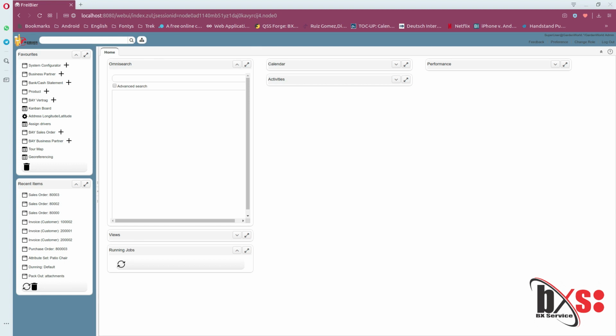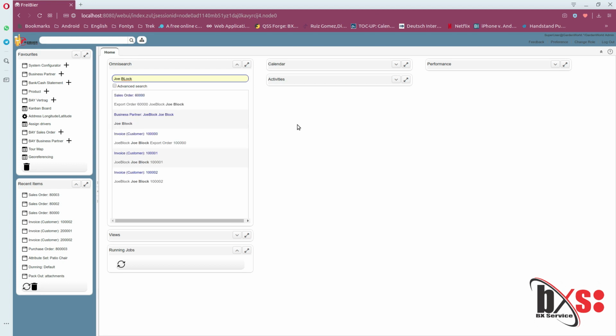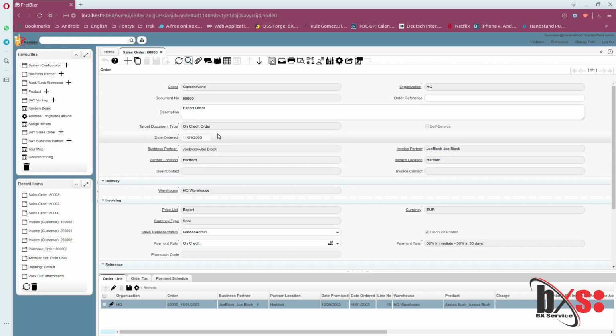So basically this means that you can search for a string and get the results from any document where that string is present. For example, if I want to look for the documents where Joe Block is the business partner, I type Joe Block in the text field and press enter, and after this I will get the results. So for example, I get a sales order, the invoices, and the business partner record itself. Within the result list I can click on the header and that will take me to the document itself.